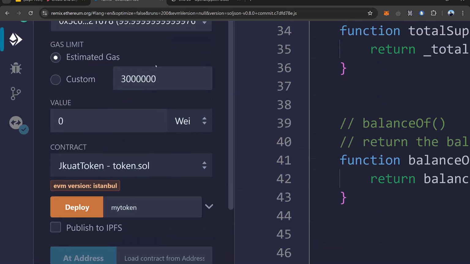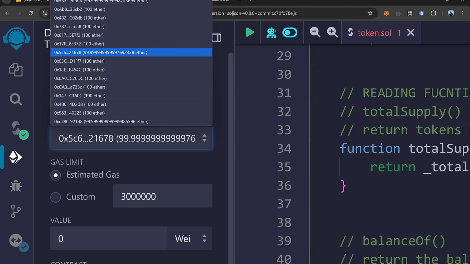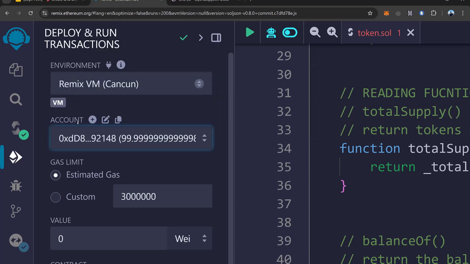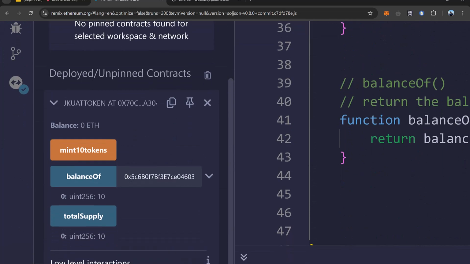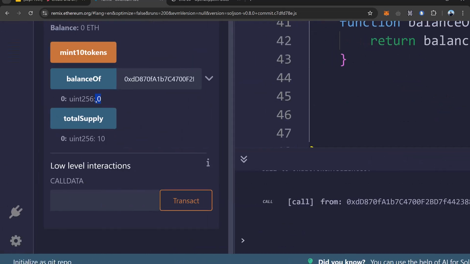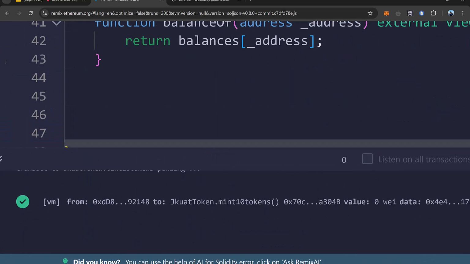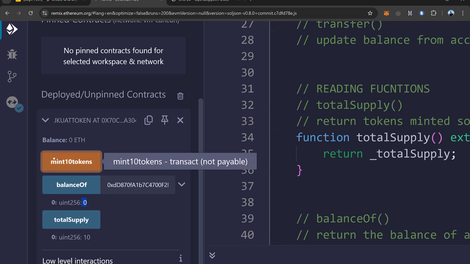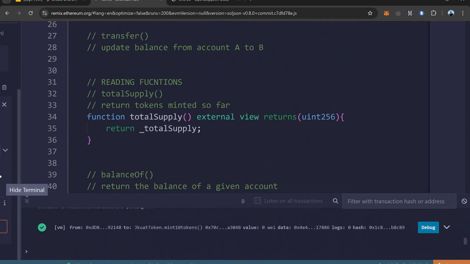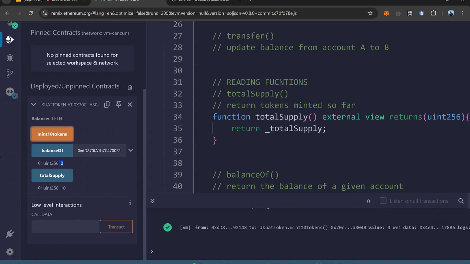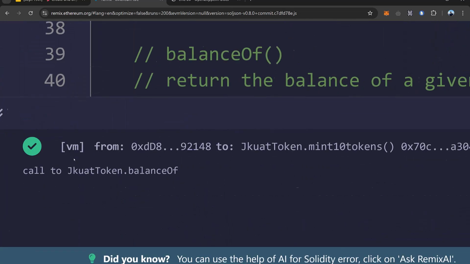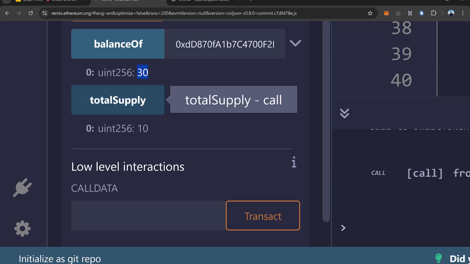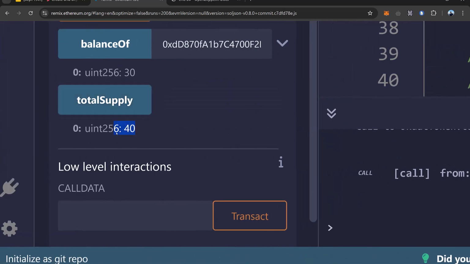Then if I change the account to the last one, and I copy the account and ask what is the balance of this one, it will say 0. Then I click once, it always moves like that, so annoying, and I click again, so I'm minting 20 tokens. And again, 30 tokens. Then if I check the balance of this one, now the balance is 30. And the total supply is 40. Is that clear? Not clear?